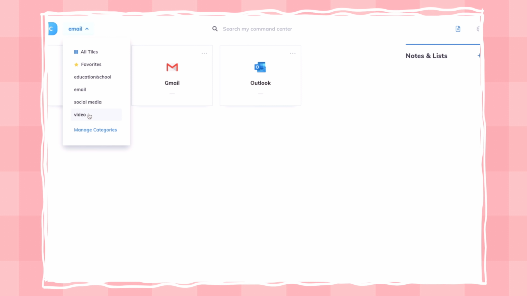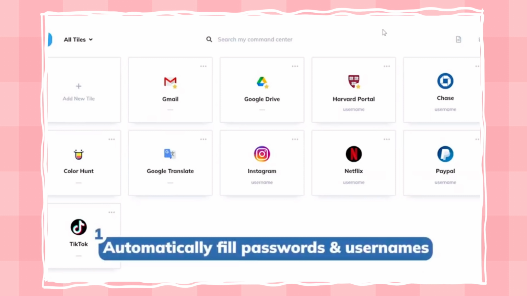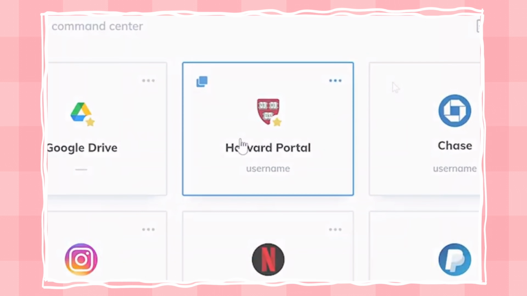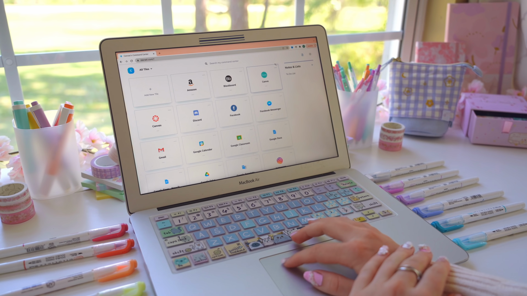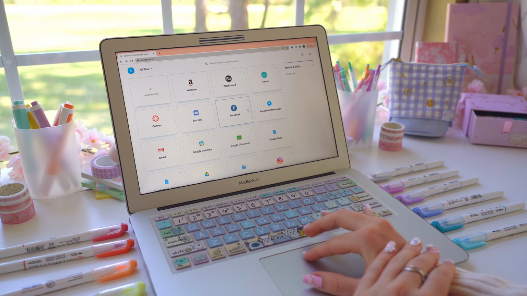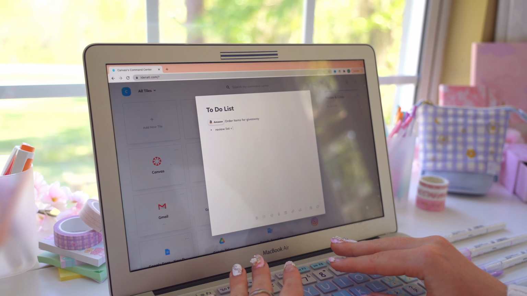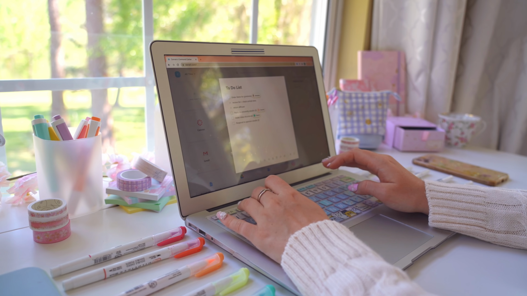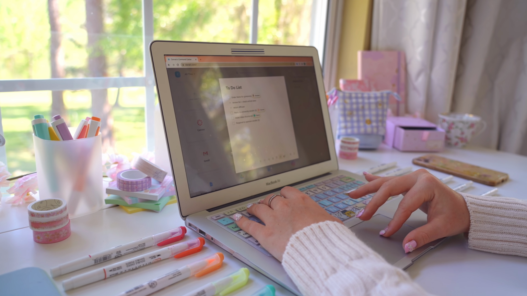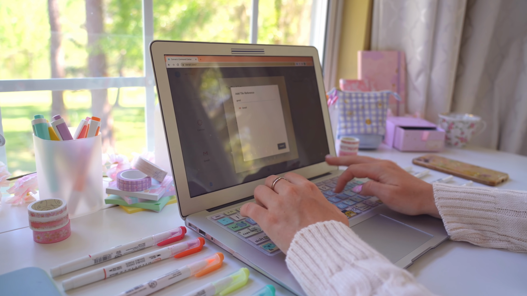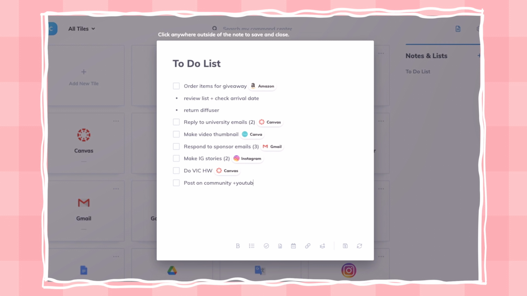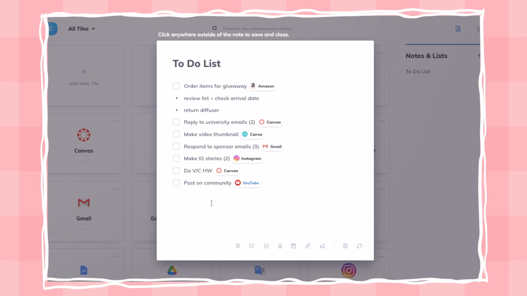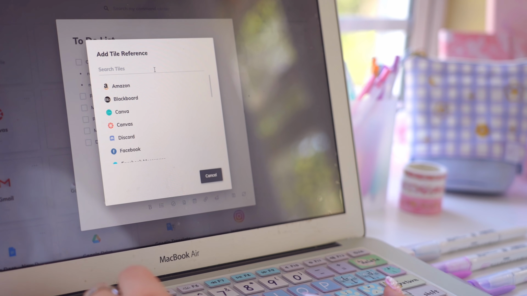As you can see here, I've created categories for school, socials, and a few others. And when I click on a tile, their Chrome extension automatically fills in my username and password, which is super convenient. And over here on the side, they have a notes feature where I like to keep my to-do list and other random notes. So in the note and lists area, I can write down everything I need to get done, and the most convenient thing is that I can link the tiles that I have by using the plus sign and writing out the name of the website, or if you prefer, you can just add the tile down here and find the one you need.